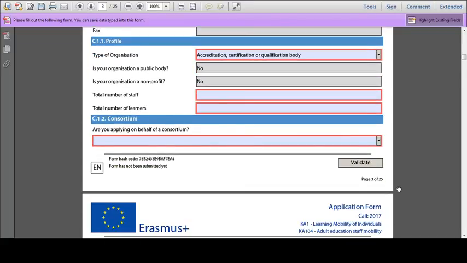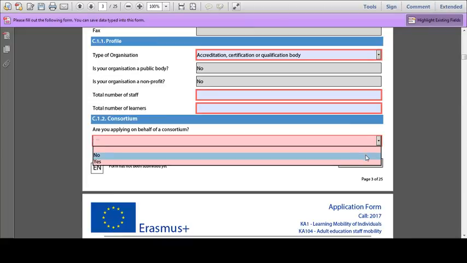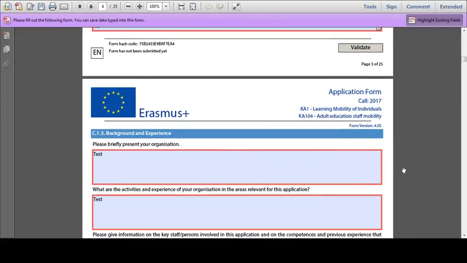If you're applying as part of a consortium, remember that all the members of the consortium must be from the same program country and need to be identified here in the application form. Therefore, the form asks you, are you applying on behalf of a consortium? Remember that a consortium must comprise at least 3 adult education organizations. So that will be you and at least 2 other UK organizations. If there are 2 consortium members in total, your application will be rejected because it is ineligible. So be careful. Here, let's select no in this case.